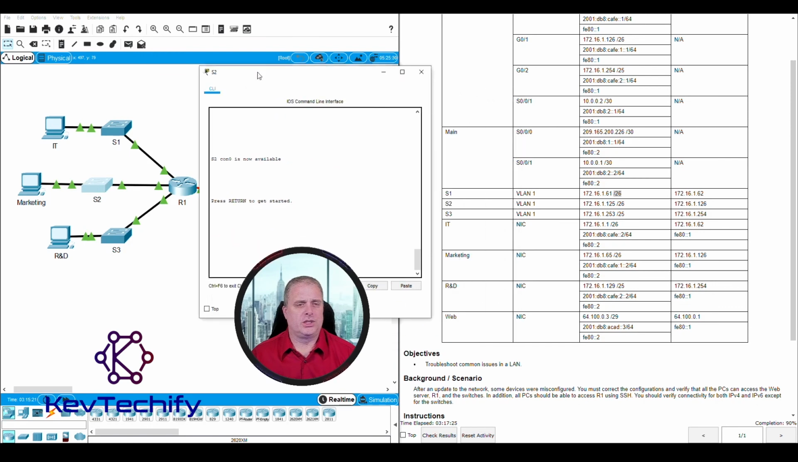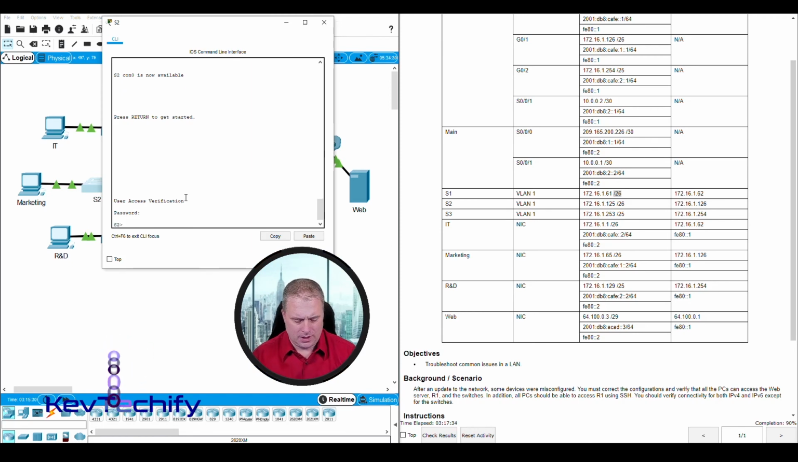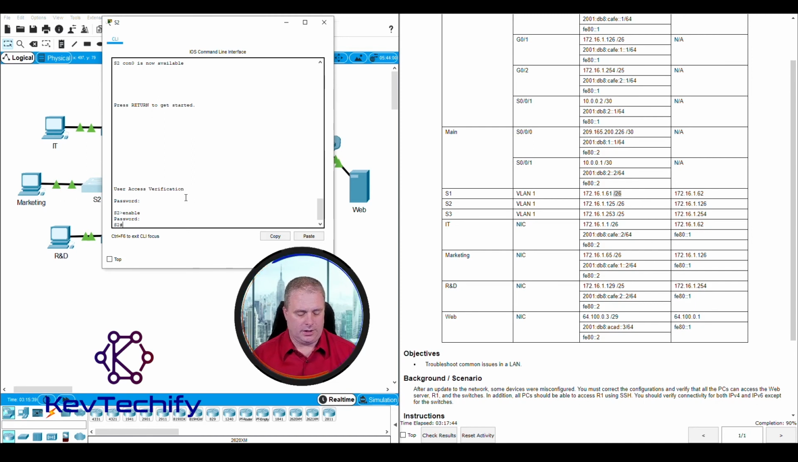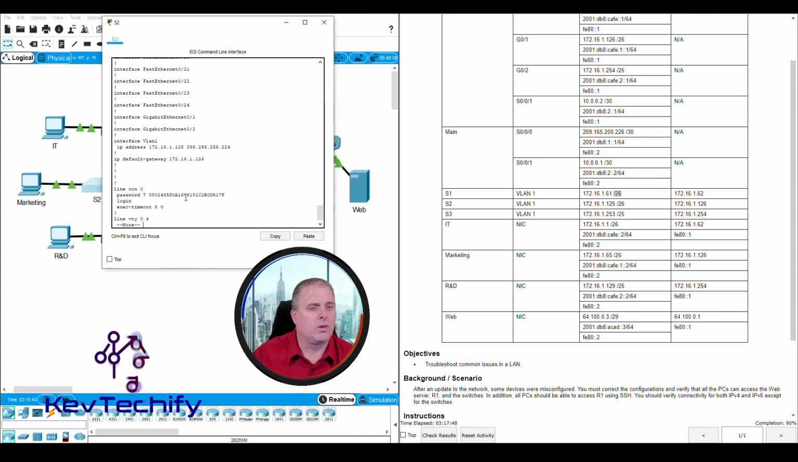Get into switch 2. Hit enter. Our password for our console is capital CISCOCONPA55. Type enable to get into privilege exec mode. Capital CISCOENPA55. We are in there. Let's do a show run. Take us down to VLAN 1 here. IP address of 172.16.1.125. Yep, that's right, with a /26.